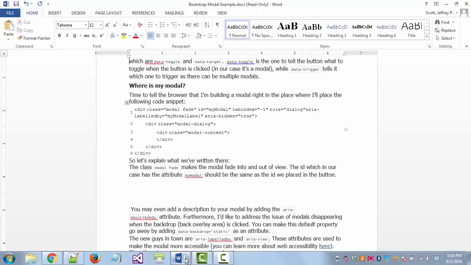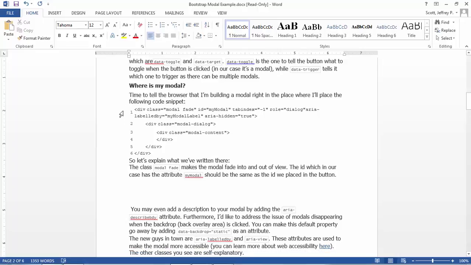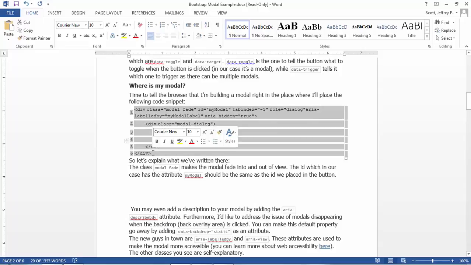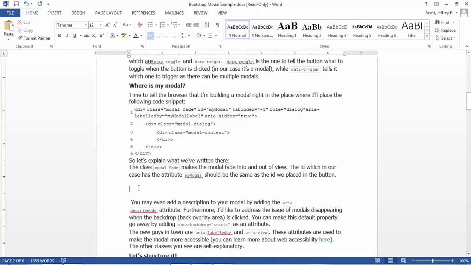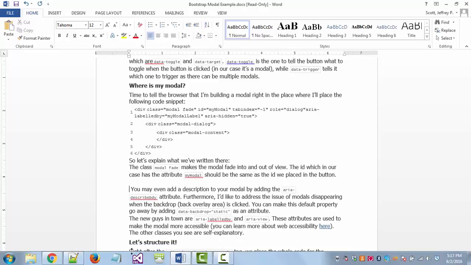Time to tell the browser that I'm building a modal right in the place where I'll put the following script. So again, I will grab these 6 lines here. We'll add them, try to run it again, then we'll come back and take a look at what these lines, at least what we think they're attempting to do.